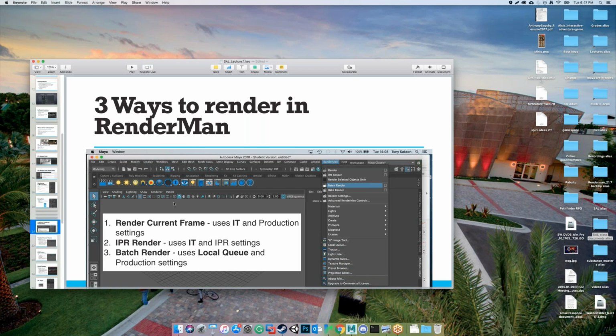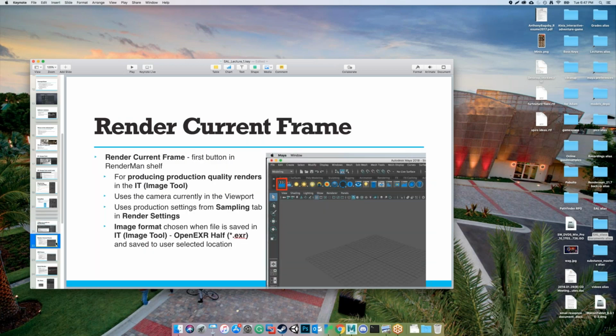So there are 3 ways we are going to talk about rendering, and you guys are going to use all of them. The first way is rendering a frame. This is a beauty render that you're doing. This is almost as good as doing a batch render, only it does not have denoise. It will take a while, but it is going to give you a fairly good idea of what your render is going to look like.